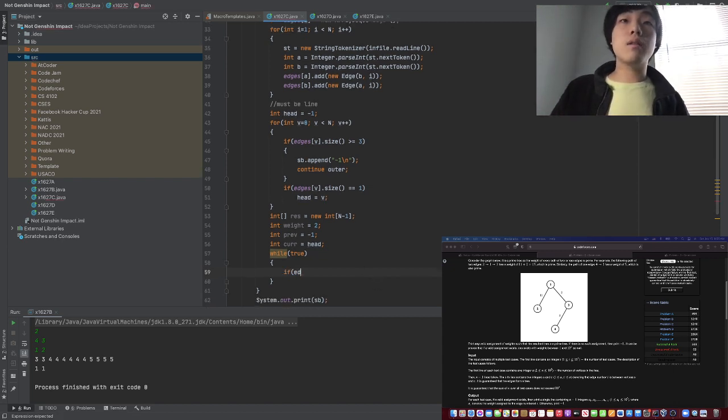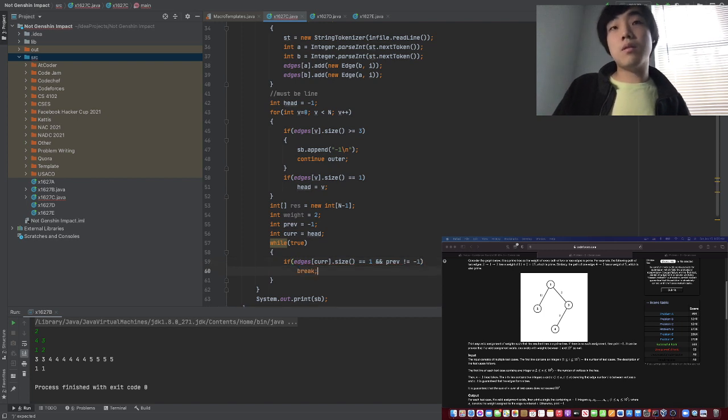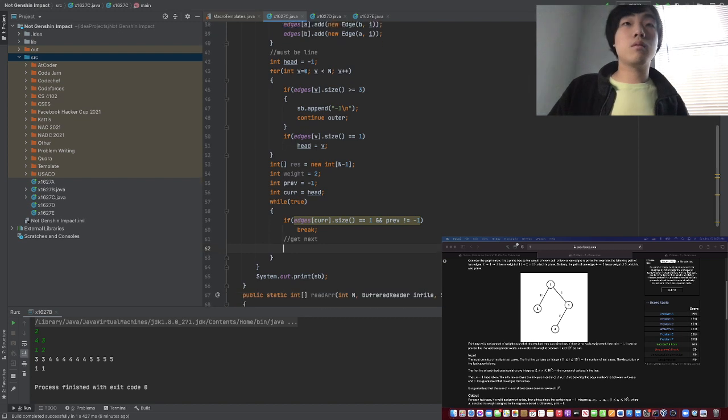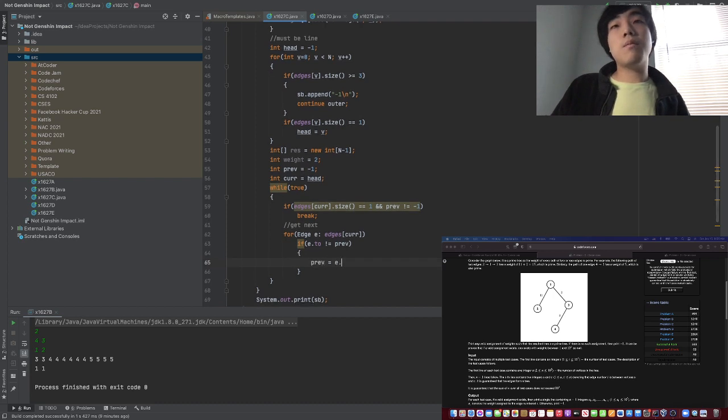So if edges at cur dot size is equal to 1 and prev does not equal -1, then we break. Otherwise, prev is equal to 0. Then, for the edge E in edges at cur, if E dot 2 does not equal prev, then prev becomes cur, cur becomes E dot 2, and res at E dot ID is equal to weight. And then we break out of here.